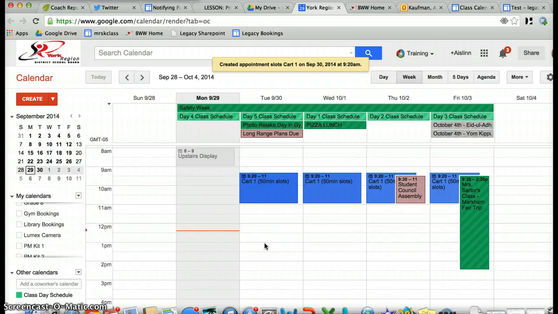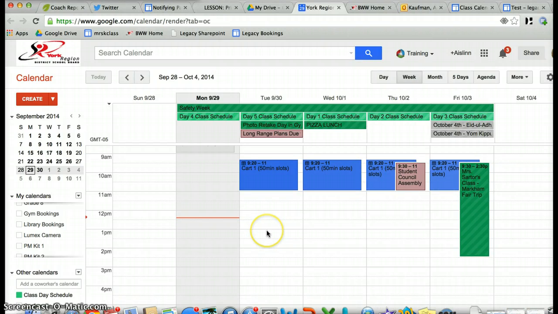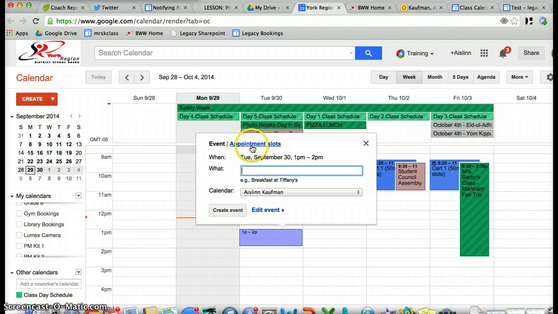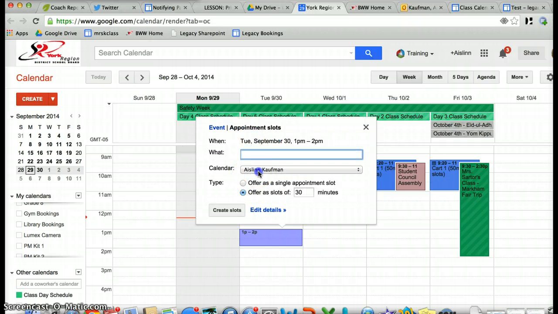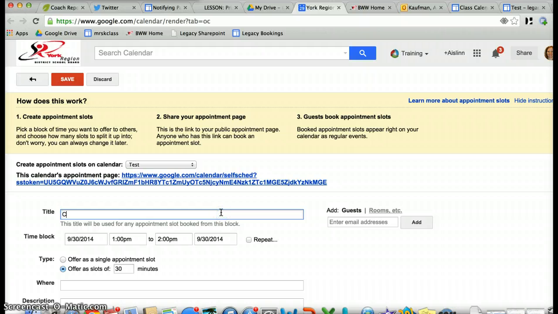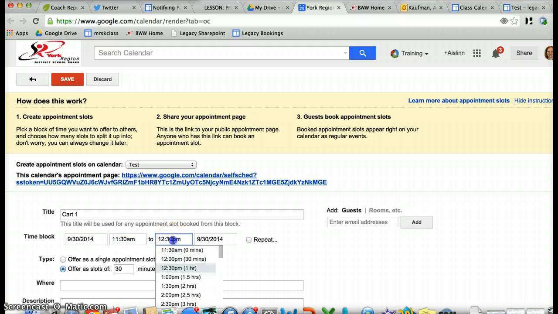Okay, so let's say for example you want to do it for another time period, and you go back to appointment slots, you go to your calendar, and I'd like to call this again cart 1. This time it's after lunch, which is 11:30 to 12:50. Between that time, I have 80 minutes, so I'm going to change this to 40-minute slots because I'd like to have it for 2 slots. And now I'm going to save it.